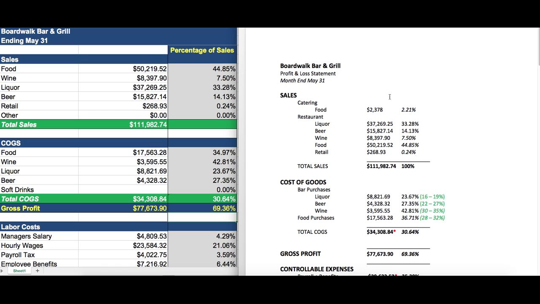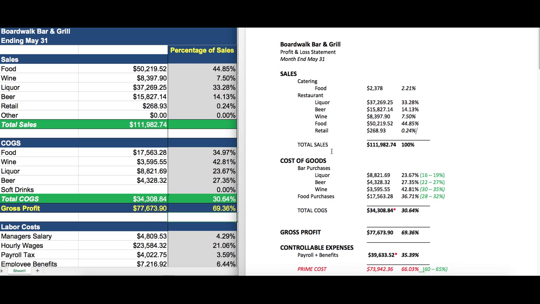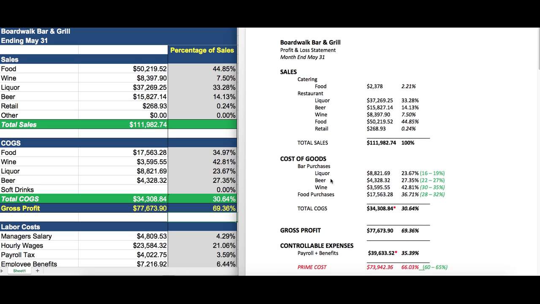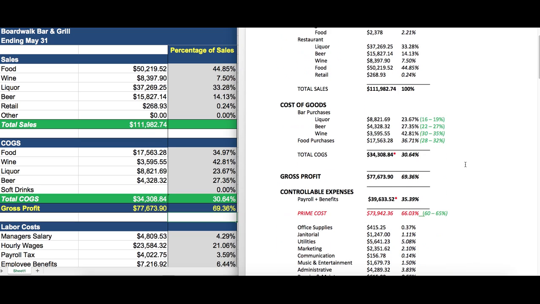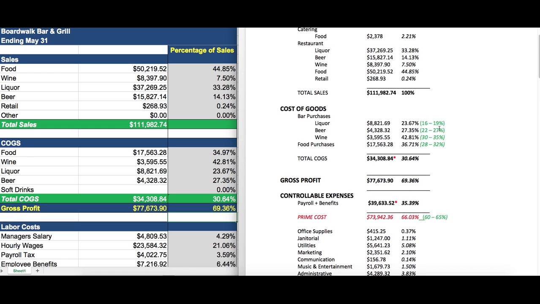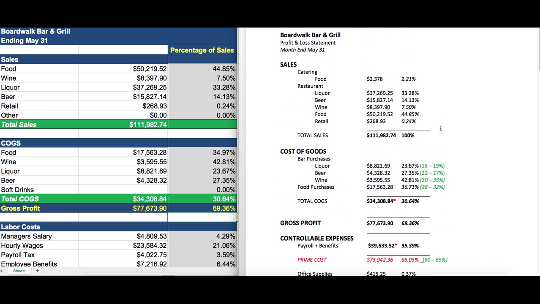So these match pretty much, although I have a little bit more information over here, a little more detail on how it's broken down. And then we have some prime costs, and these numbers in green are the industry averages. So now let's talk about it really quick. First thing you need to do is plug your numbers into this template. It's really awesome. Go to your POS system. This is the month ending of May for the Boardwalk Bar and Grill, and just enter your numbers.